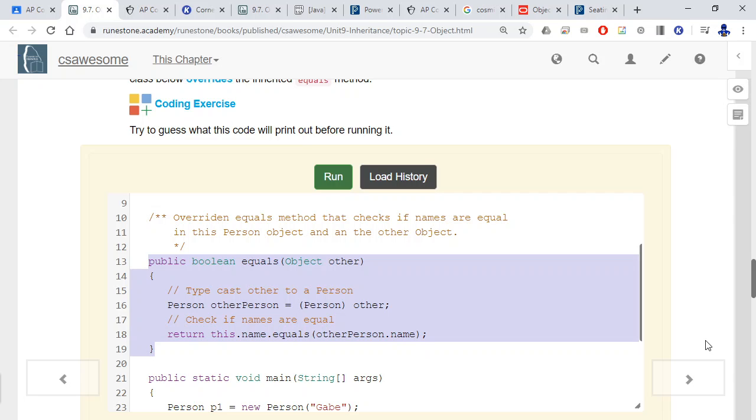All right, let's dissect bit by bit of this method. The first line, line 13. It's a little bit strange because you're thinking, I want to compare two person objects. Why is this method taking in a capital O object instead of a person? Any idea there?